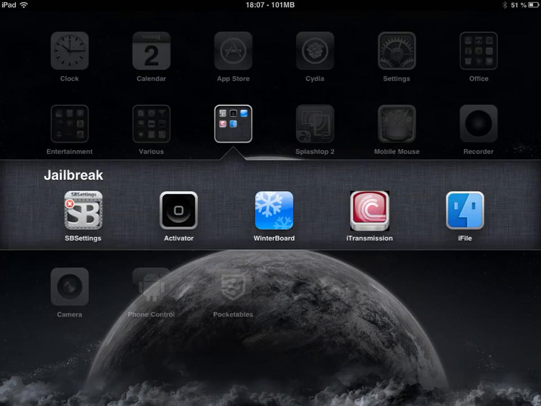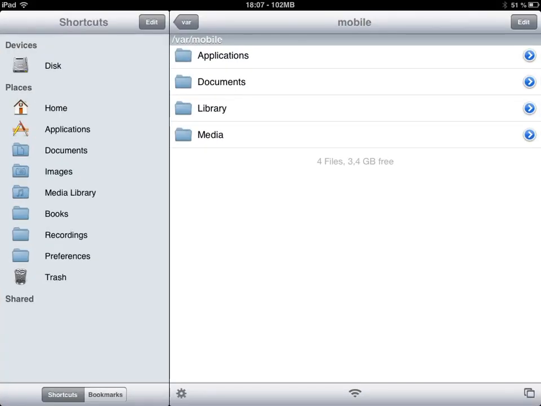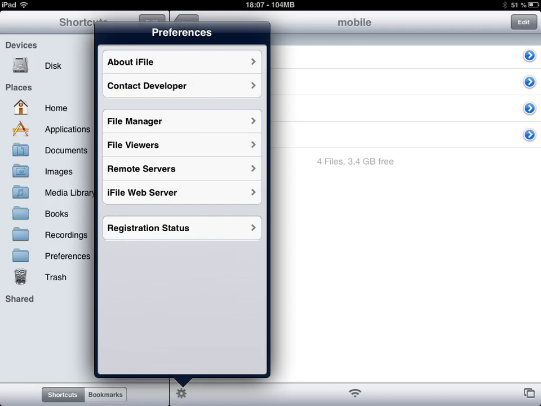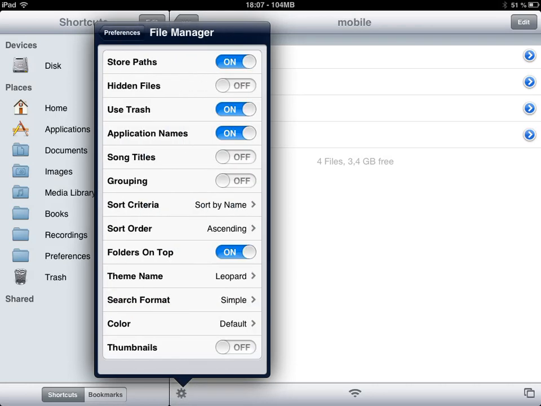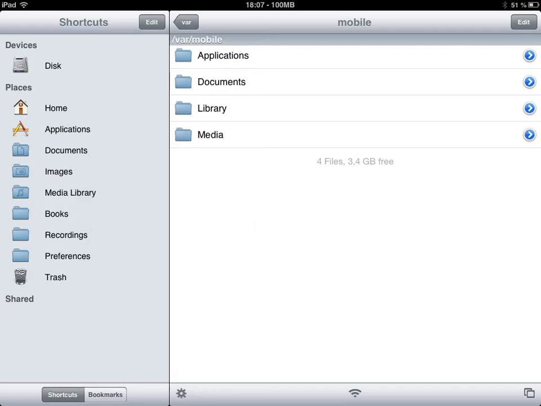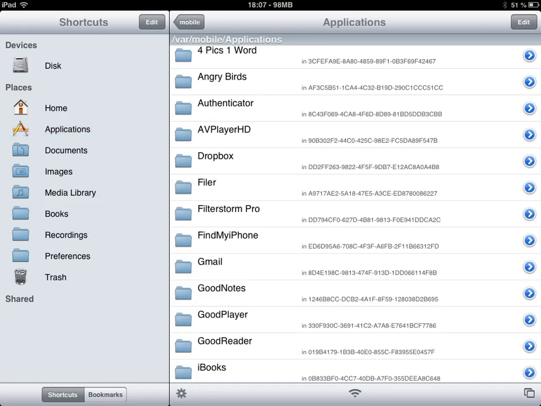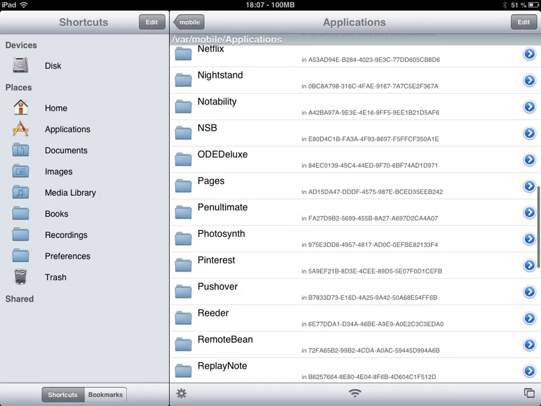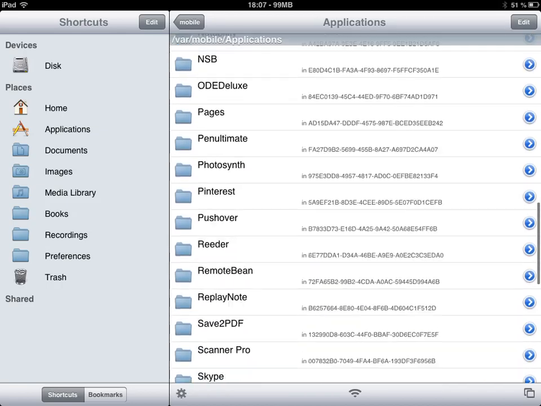So let's head into iFile, which is the jailbreak app you need to do this. If you haven't used iFile before, make sure you go into Preferences, File Manager, and then make sure Application Names is turned on. Otherwise, it will be quite difficult to actually find the apps in the file system. When you've done that, you can head into the Application section in the sidebar, and you will see a list of all your apps' folders.